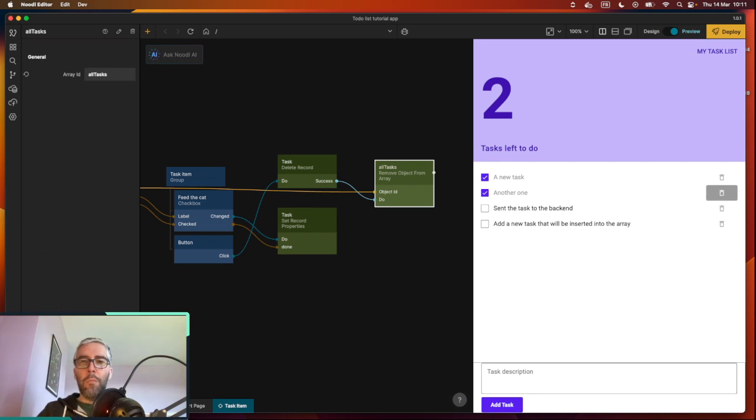So we've connected that up with a success signal. And now if we test it out, we're going to see that send task to or another one, let's do another one, disappears. So it's deleted from the back end, and then it's taken out of the array with that ID. So that copy, that ghost copy ID has been removed from the array, as well as the same ID which has been removed from the back end.